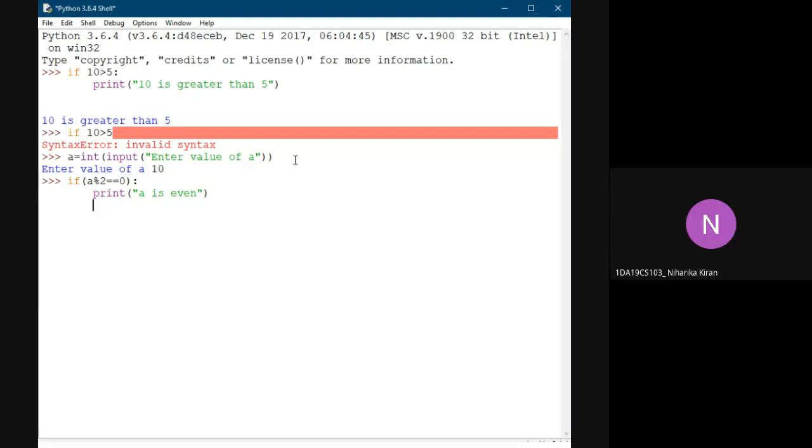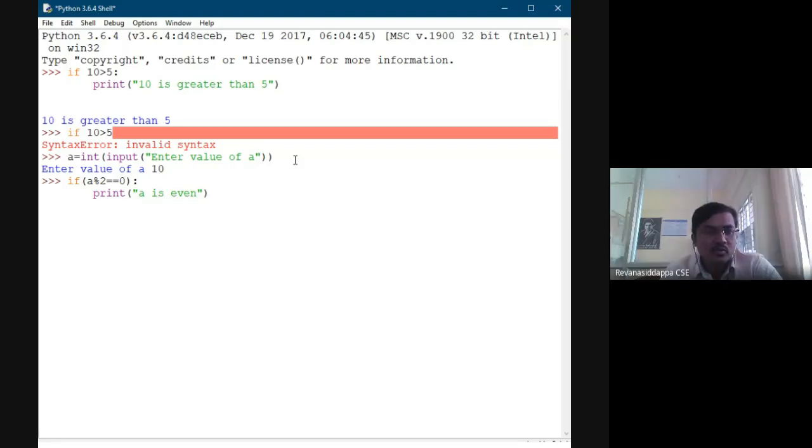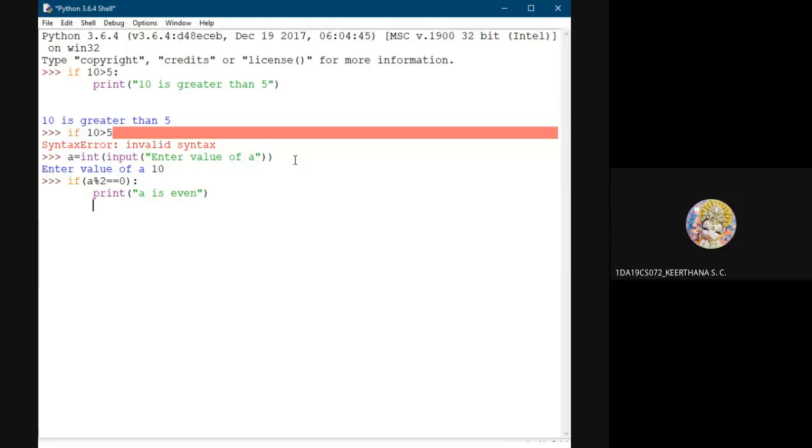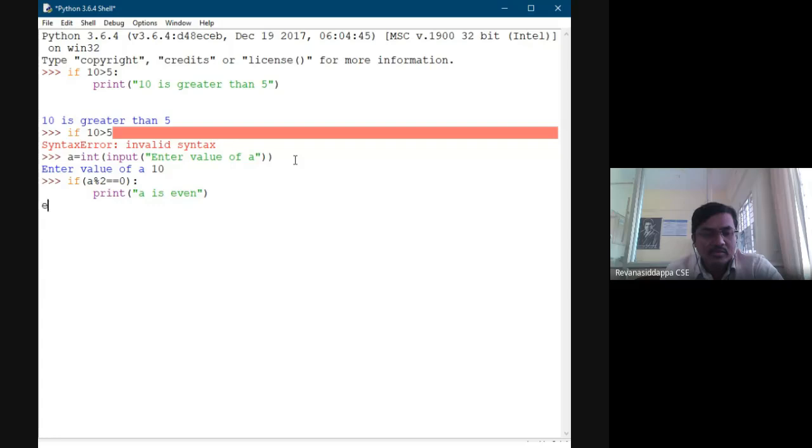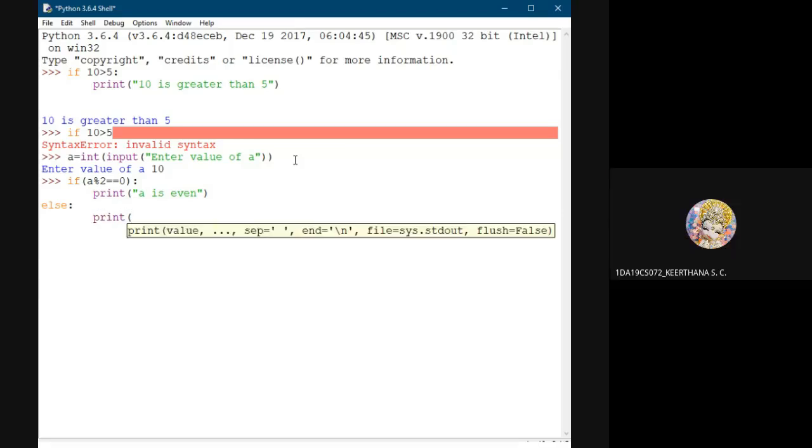If we write it in the same line of print, we'll get an error, sir. Yes, you will get an error. So where do we have to write? Backspace, backspace. Okay, so I have to write else here, in the same line as the if. So else print a is odd.